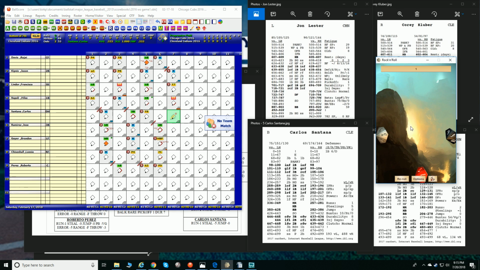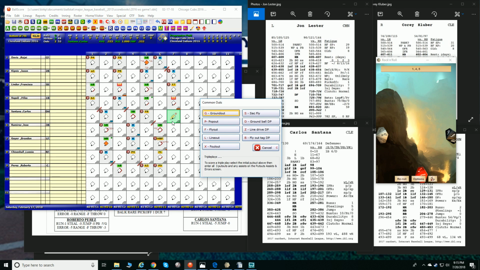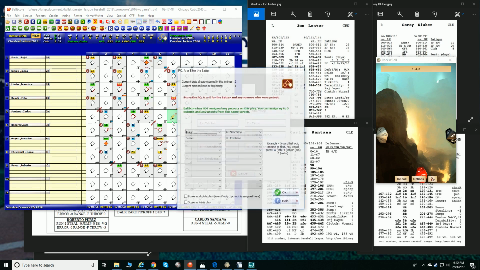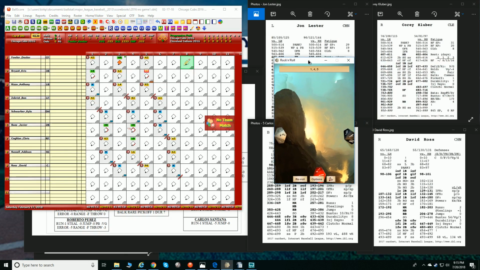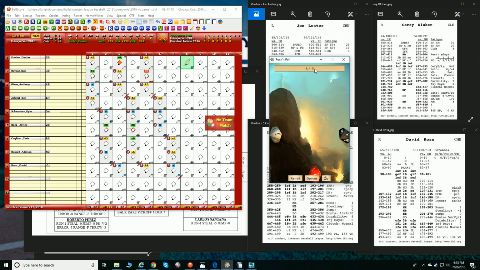3 opportunities. 145 lefty, 145 is going to be a hard grounder to short. Ground ball to short, and that's going to do it for the 7th. We're going on to the 8th.